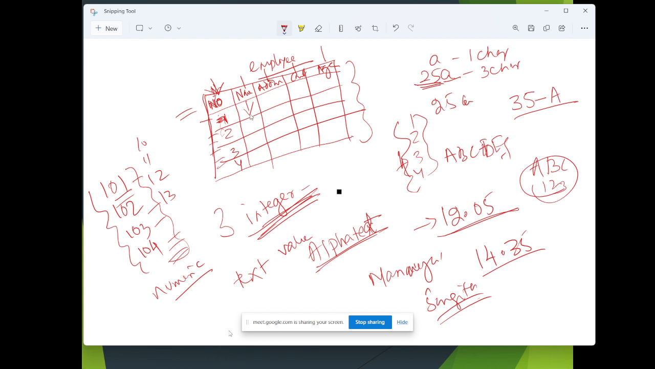So normally name will have only text, or always alphabets, right? Names normally will not have any numbers. Correct? Understood? So that means this name field will always contain text data or string data. String means what? Collection of characters.